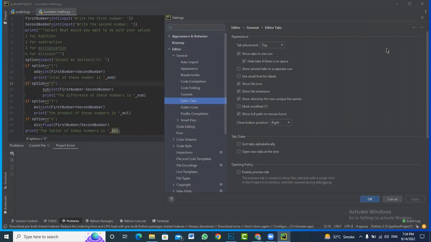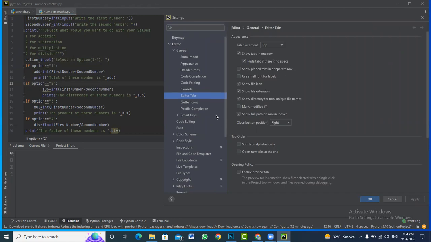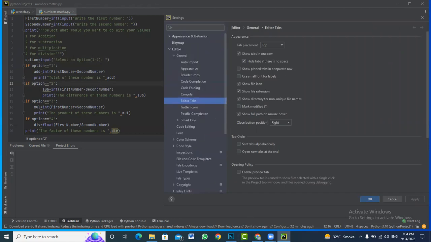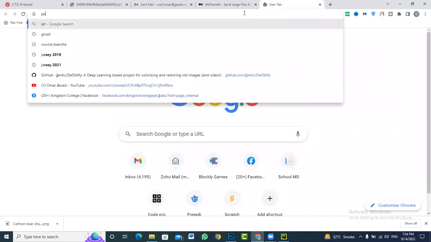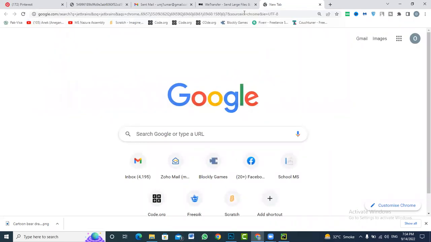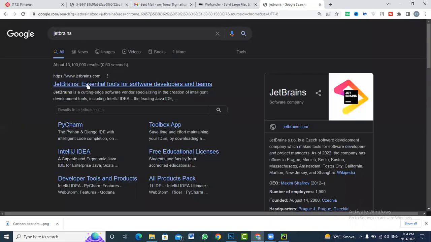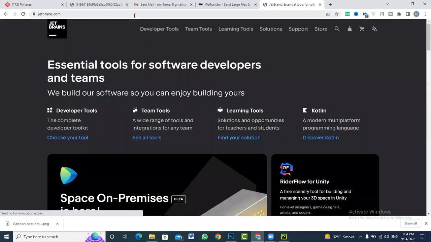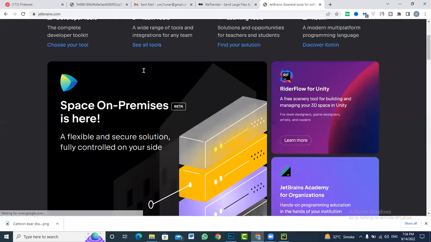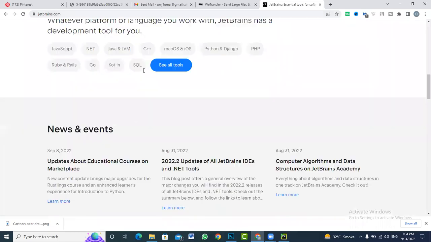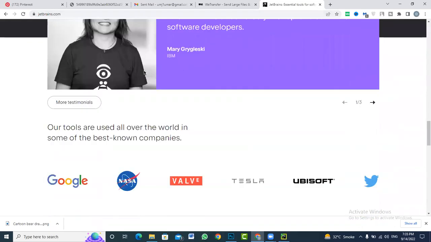Let me first show you how to download it so that you have an idea how this works. The first thing you need to do is go to a website called JetBrains. If you go to this JetBrains website, there are a lot of things to explore. It's easier if you just write PyCharm here. JetBrains is an organization just like Microsoft is.